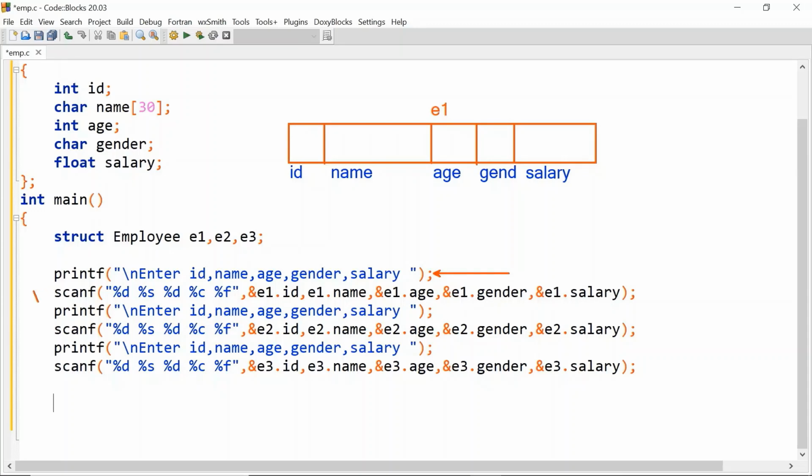It is important to understand this scanf. In this scanf, we are going to accept 5 values. Here we have used 5 format specifiers for 5 values respectively. %d is for the ID of E1, %s is for the name of E1, %d is for the age of E1, %c is for gender, and %f is for salary.